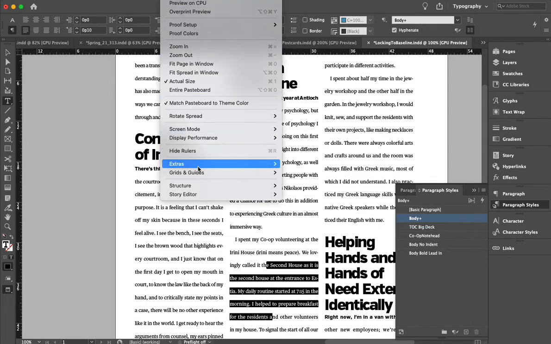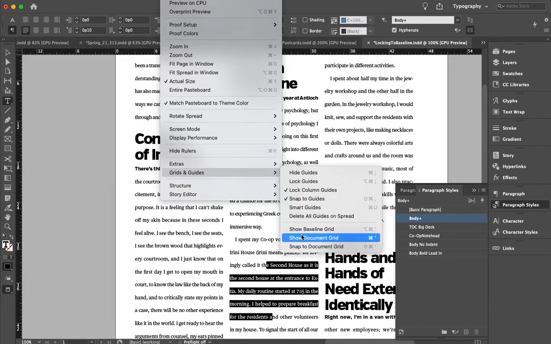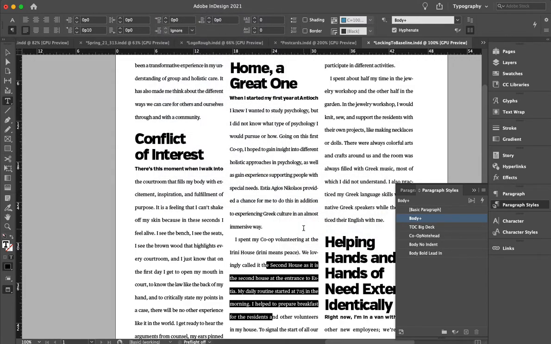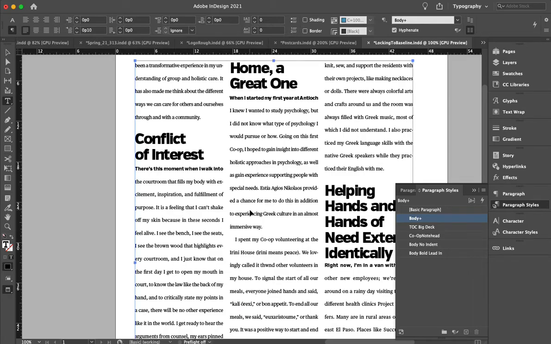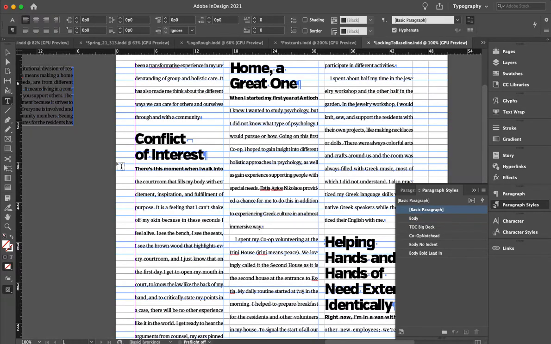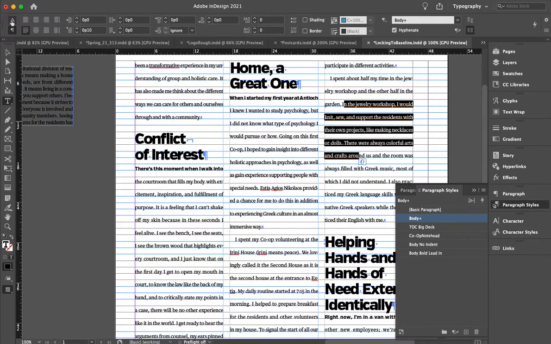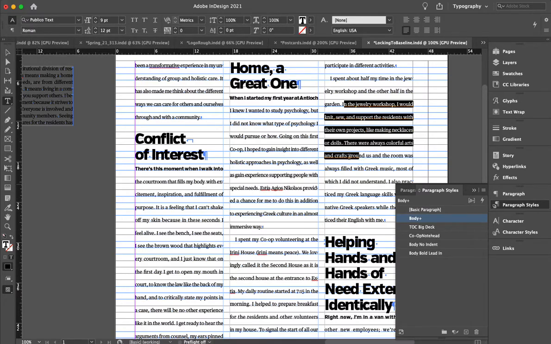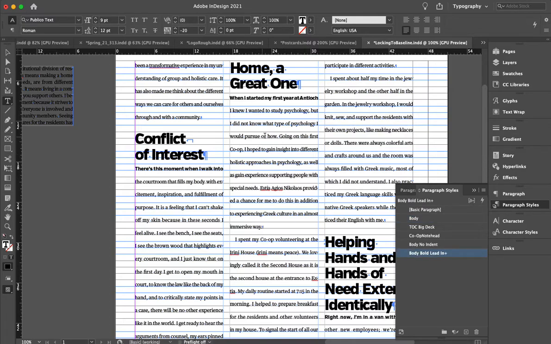And let's go to view for this document and say show baseline grid. And hit my W key again so I actually see that grid. And here is what's happening: for this document, my baseline grid has been set for a number bigger than my leading. If we look at my leading, I'll just come down here. My leading is set for 12, but this has a baseline grid that is actually smaller than 12. And so what InDesign is doing is it's locking these lines to every other line.